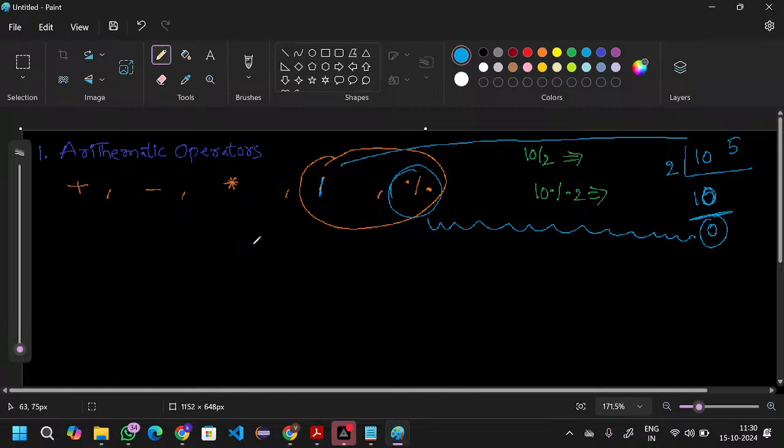Don't get confused. The remaining symbols you already know from school: addition, subtraction, multiplication. Only division and modulus confuse most people. Okay, I hope this is clear. Arithmetic operators are used to perform arithmetic operations like addition, subtraction, multiplication, division, and modulus operation.